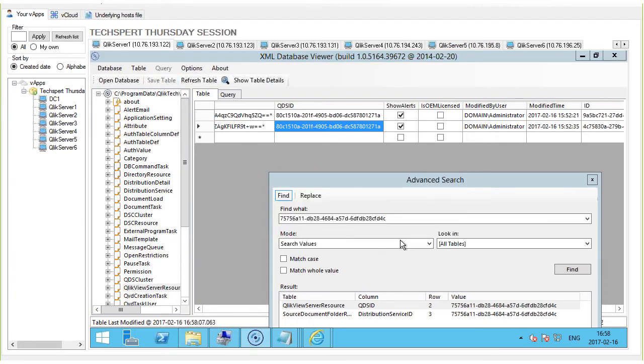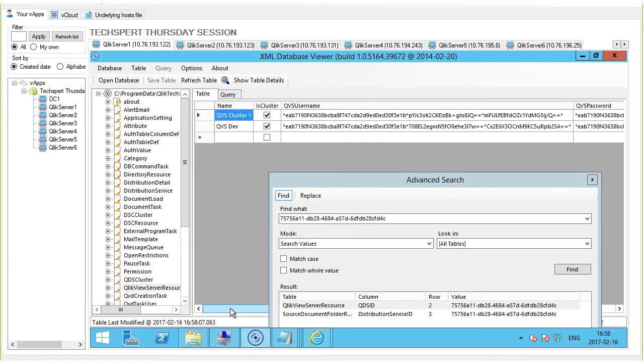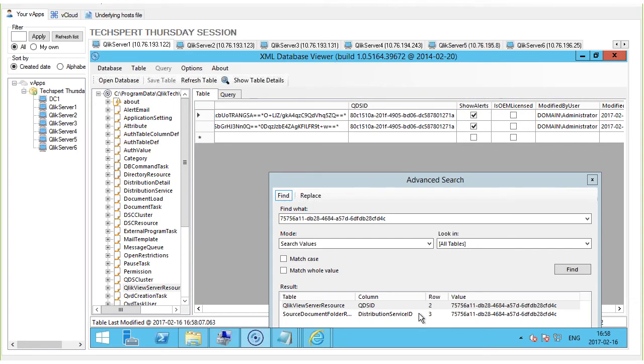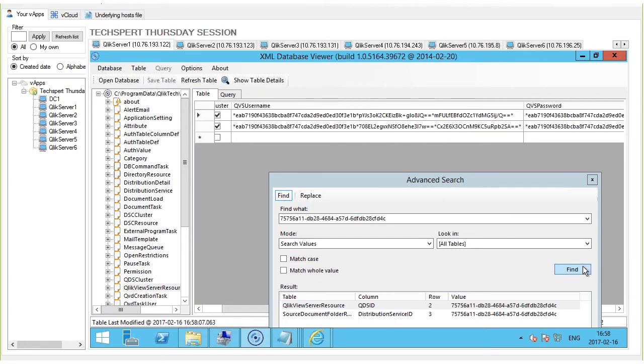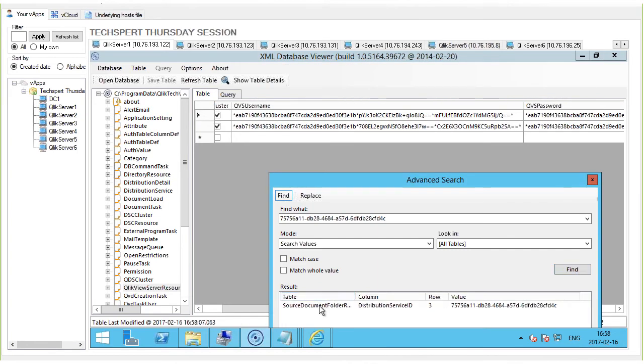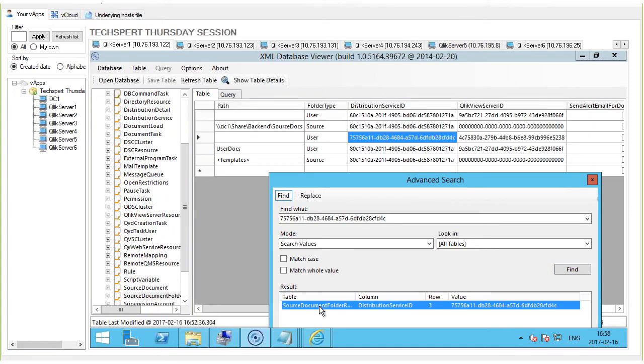So I'm going to save that, say yep. And let's just scroll back over, make sure it took. Okay, we're good there. And I do the find again, and now we're down to the source document folder resource. And again, you can see this is my cluster QVS root folder, and he's connected to the correct publisher. And you can see I've got a folder mount under that one as well.